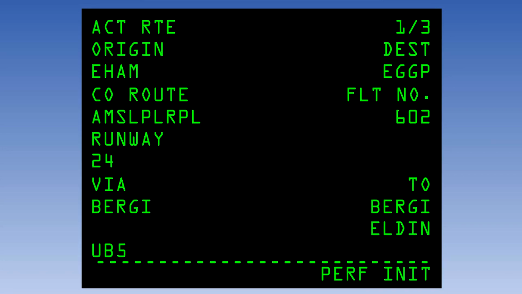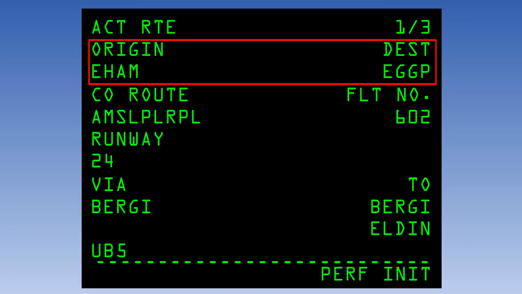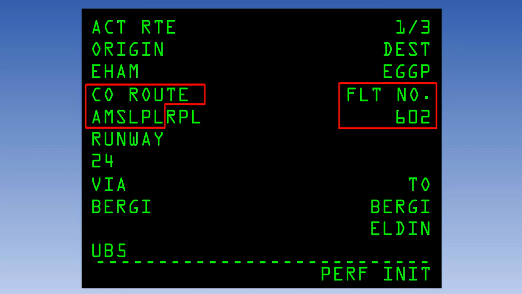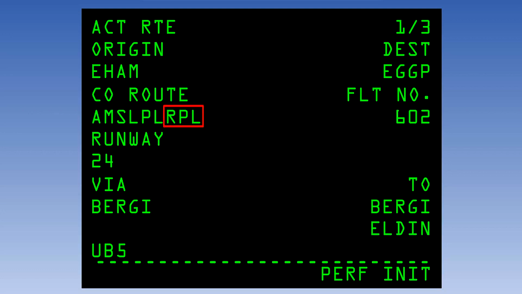The route page starts with the departure and destination airports. In this example, they are Amsterdam's Schiphol and Liverpool John Lennon Airport. It is usually sufficient to simply enter the company route number. In this example, flight number 602 is the company's route from Amsterdam to Liverpool, and it is a repetitive flight plan.